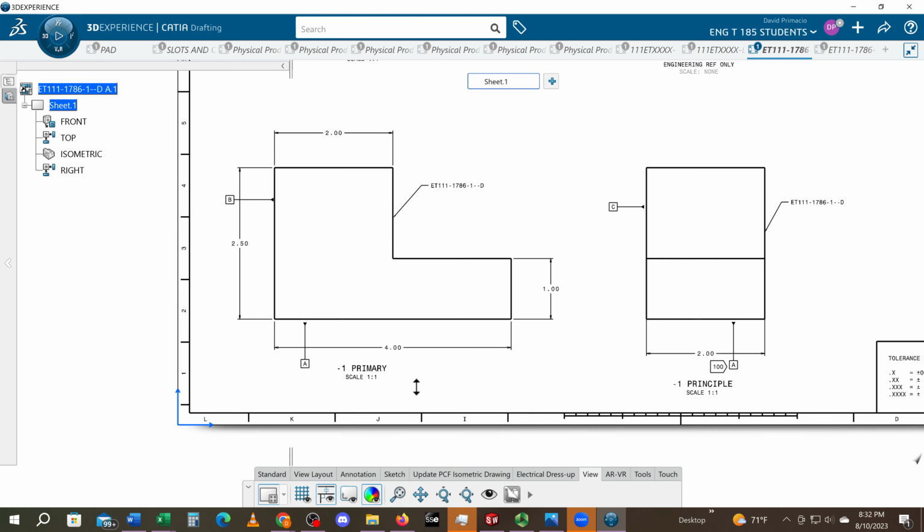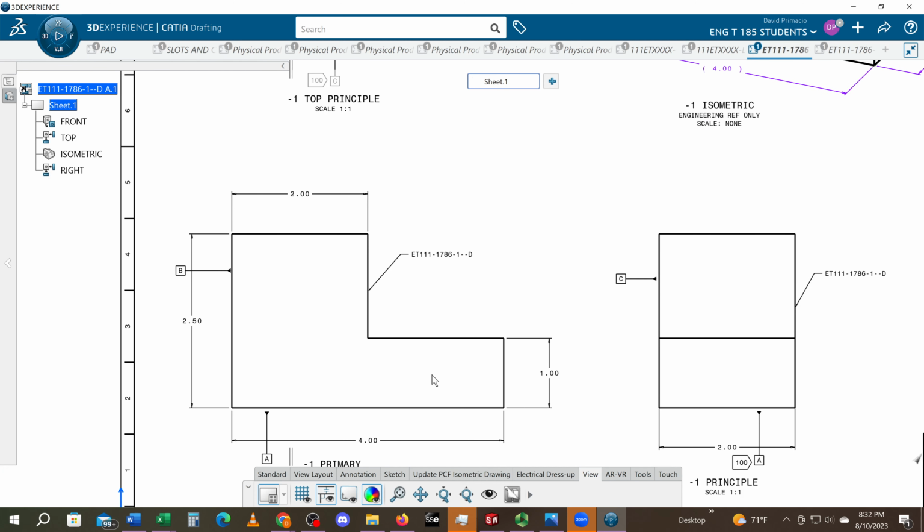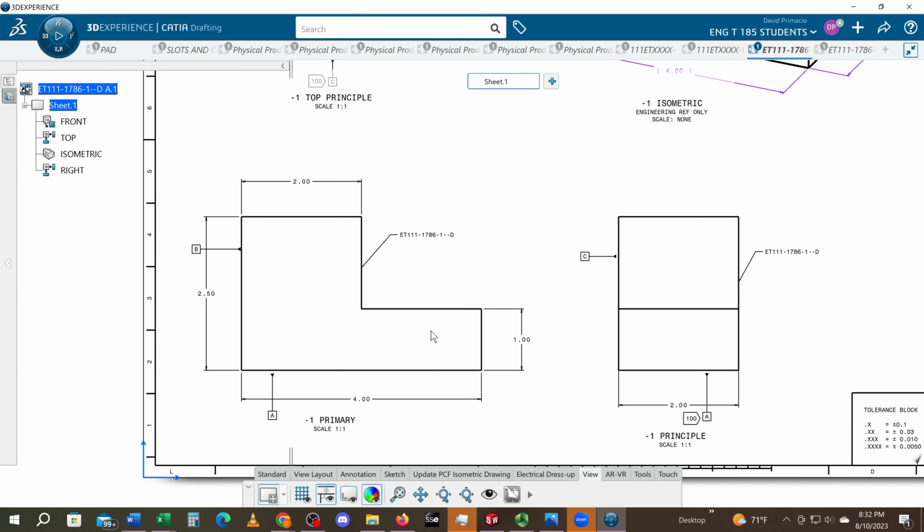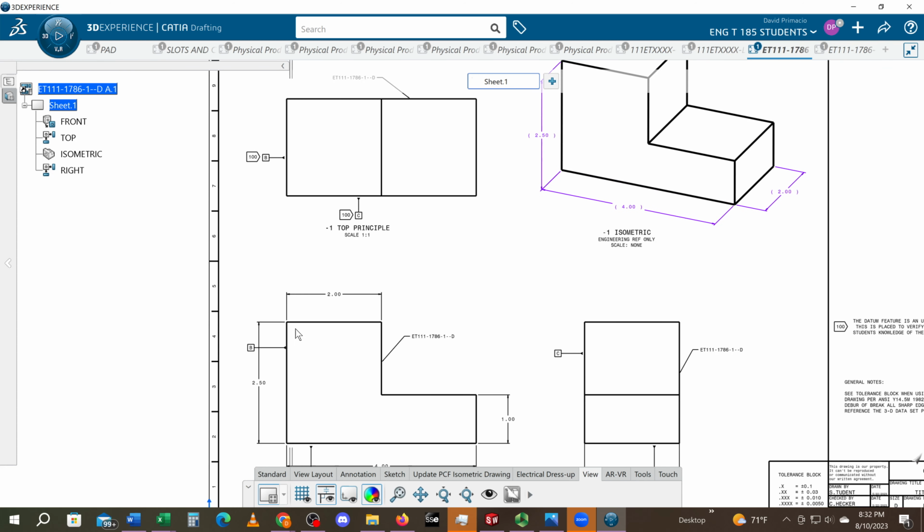All auxiliary views that are the main views on CAD systems are called the primary view. And when you create a view from that using first or third angle projection, in America we're using third angle projection to get the top view. So this up here is the top view.